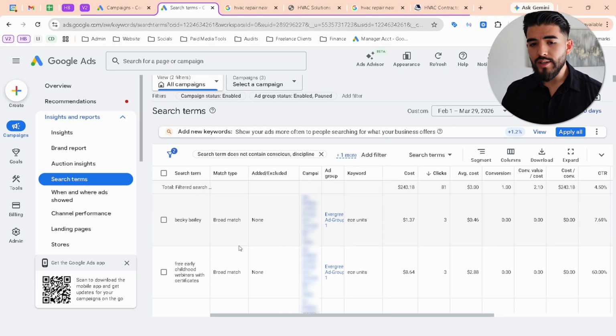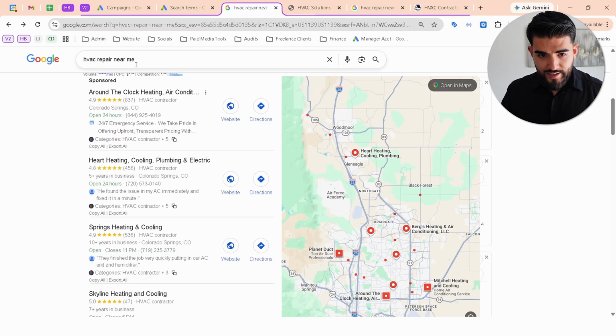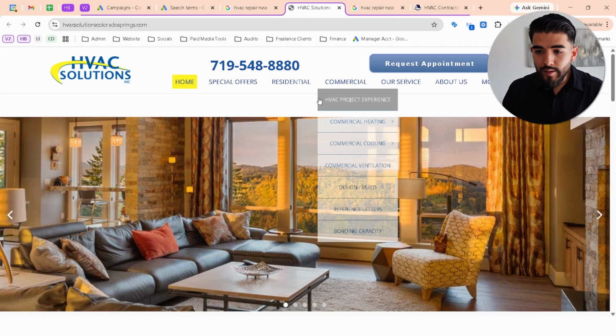And that's the second part of this. It's more of a conversion rate optimization piece. A lot of people are, for example, I actually have an HVAC example right here. Let's say I type in HVAC repair near me. I've already seen a couple of these landing pages. If I type this in, a lot of times people are not submitting leads because your landing page is awful.